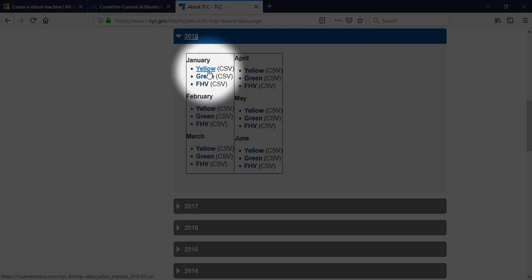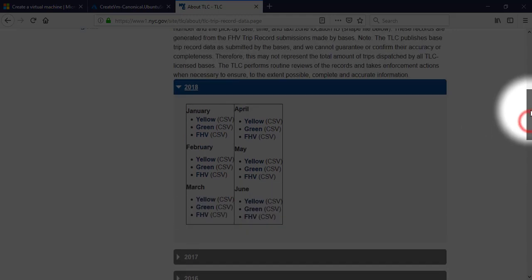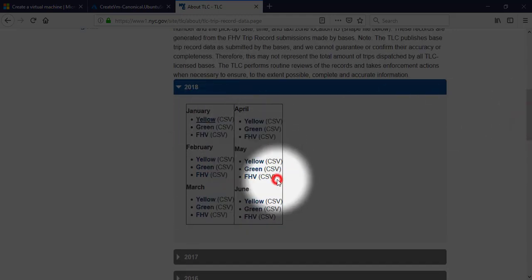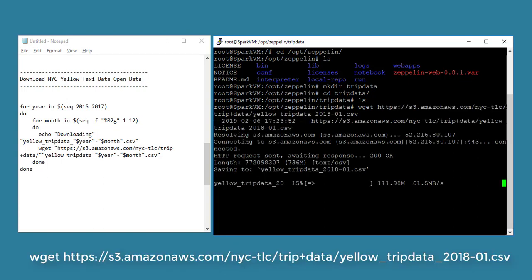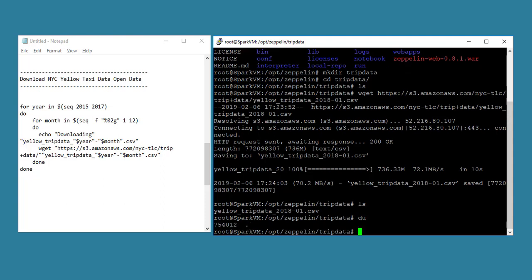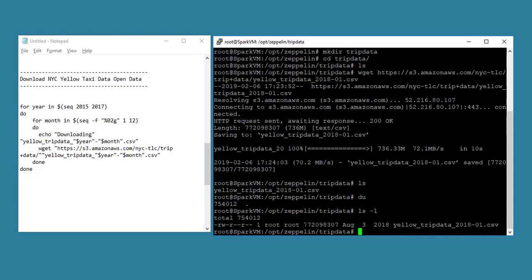If you right click on any of the links inside the month, like yellow, then you can see the copy link is available. This is basically a CSV file. Use wget and download it. Once the file has been downloaded, you can see the disk usage of that directory by using the du command, or you can see the full listing of the files with their size by ls -l.